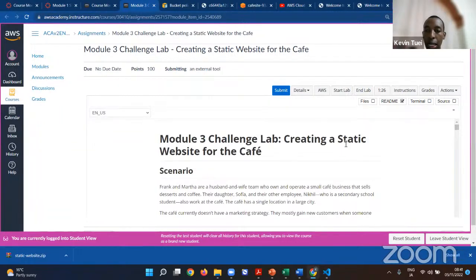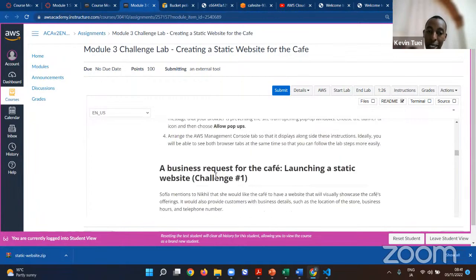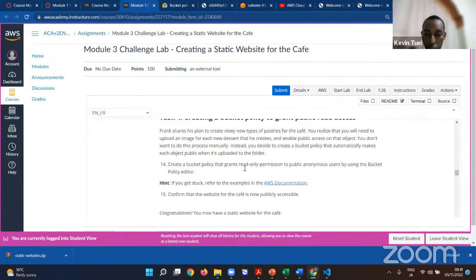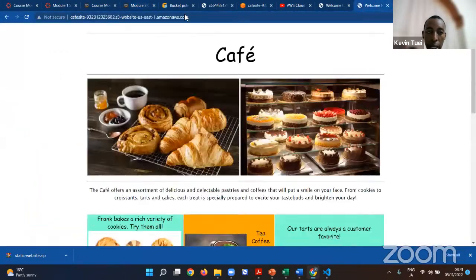So I think that really wraps it up with how you do the challenge lab. Just wanted to give you an overview of how you do the challenge lab, although that doesn't mean I've finished it. I've just done challenge 1. You can see I've been able to do this. Confirm that the website is now publicly accessible. We've confirmed it. Here it is.